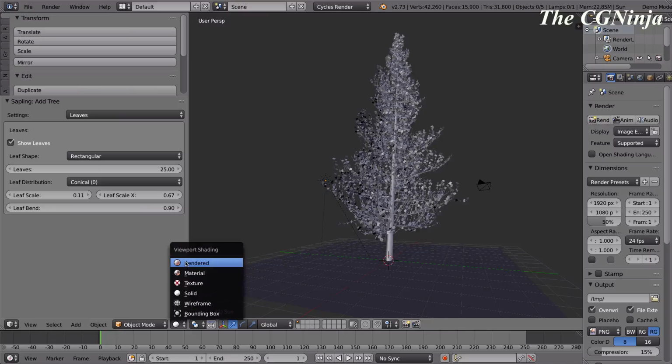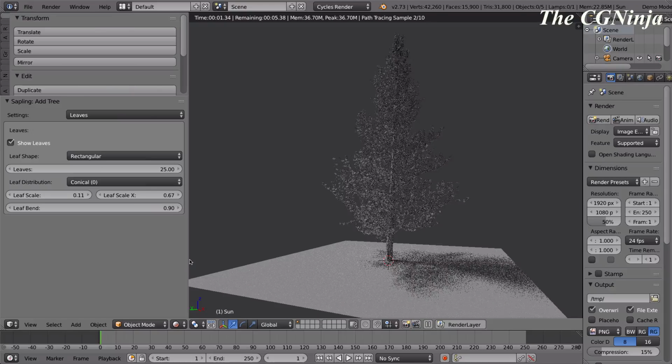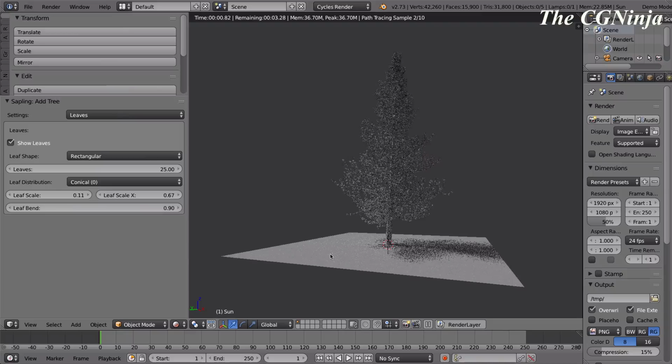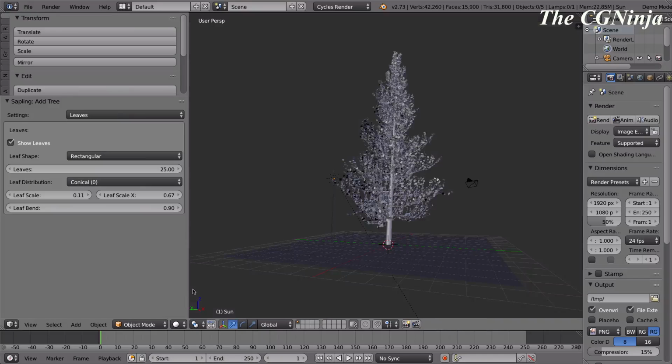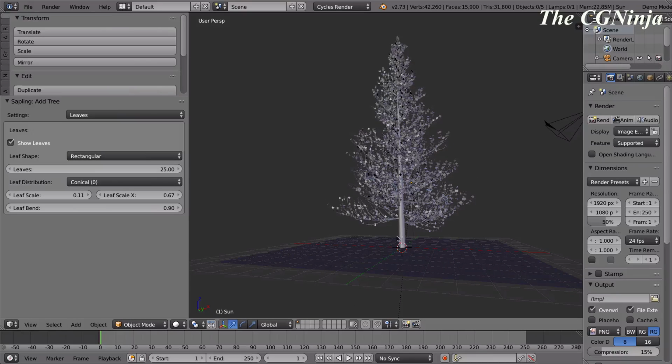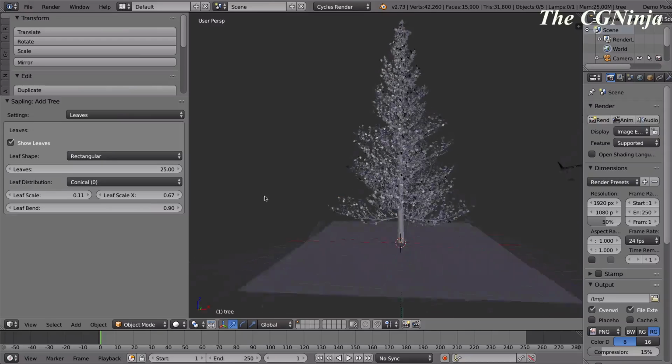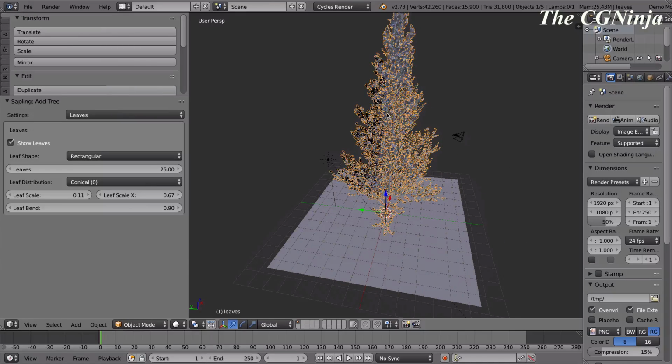If I went into rendered mode, it doesn't look particularly interesting as a tree. There are no textures with it really. Let's be honest. But because I want this to be a snow tree, I want it to look like it's just been snowing all over the tree. White is good, really, because what I'm going to do, if you want to make a forest of trees, you can do that if you want.